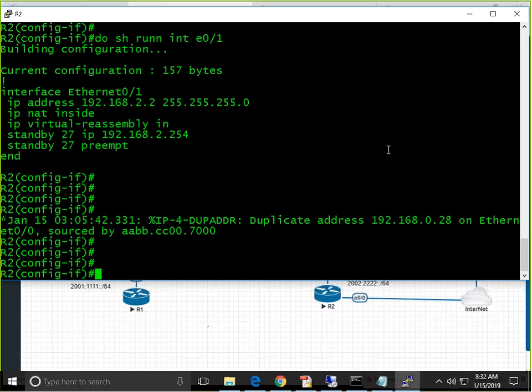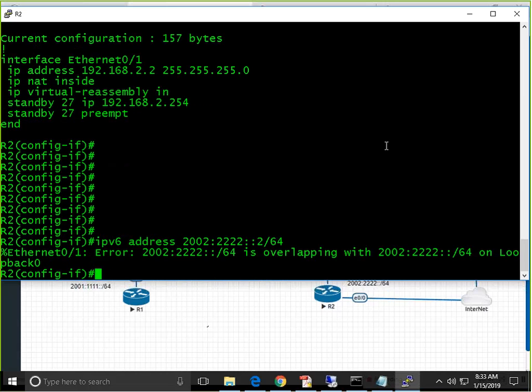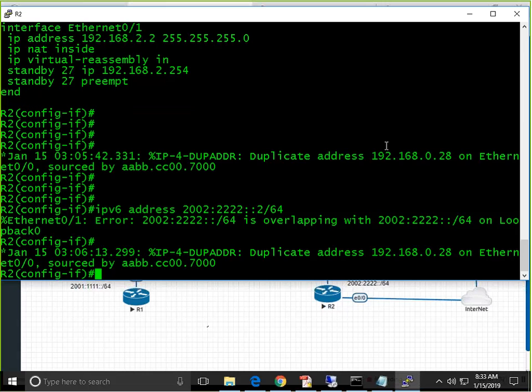So I'll type in IPv6 address and then I'll type 2002:2222::, and I'm going to keep it as 2, and then /64. That's what I'm going to define now. Okay, now it's saying error. It says 2002:2222::/64 is overlapping with this on loopback 0.